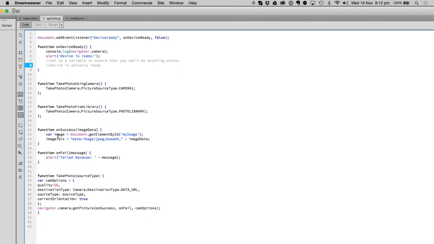So on success, if this happens, we are taking in the image data itself, and then we are looking in the document for an element called myImage to see if we've actually got an image there called myImage, and if so, then we're going to give it the data that's been taken from the photo. Okay, so again, don't worry too much exactly what all this means, because this is basically boilerplate code that you can cut and paste and use depending on what you want to do.